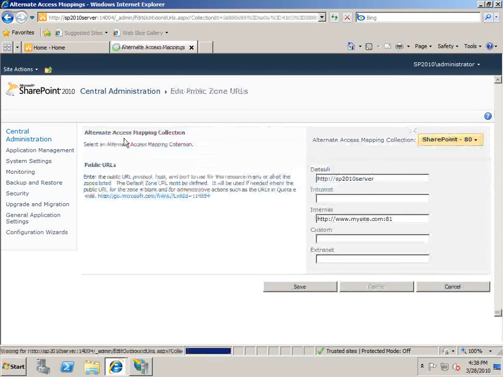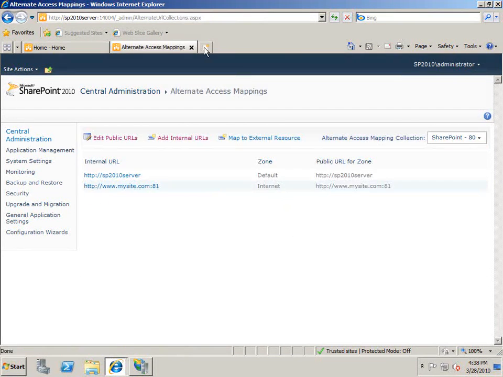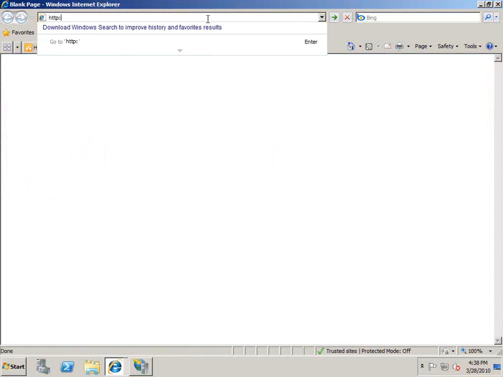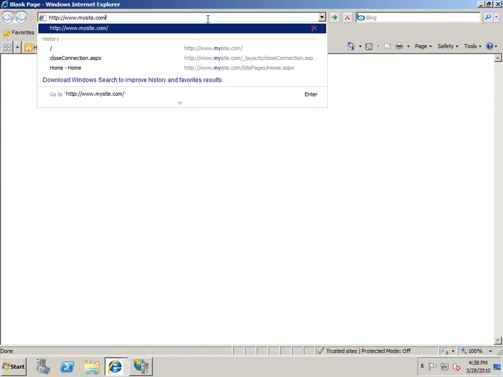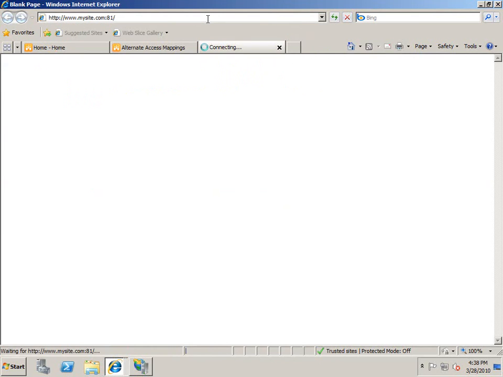If I go back into the alternate access mappings, you can see that it's specifying the two options here for the specific web application, and we can go to that full list and see all of them there, in this case just the two of them. I'm now going to try and hit the actual website that we specified at the port we specified as well, and give that a chance to come up.